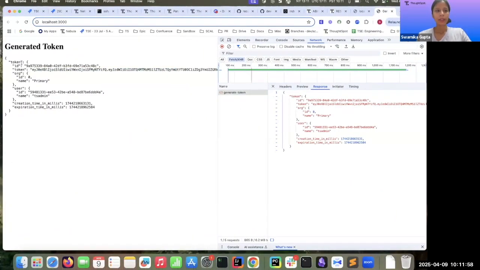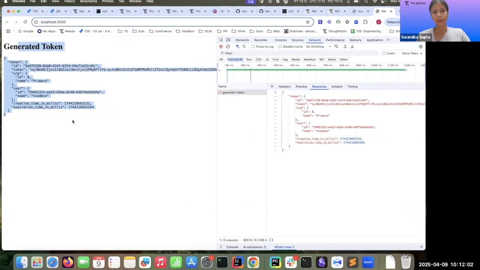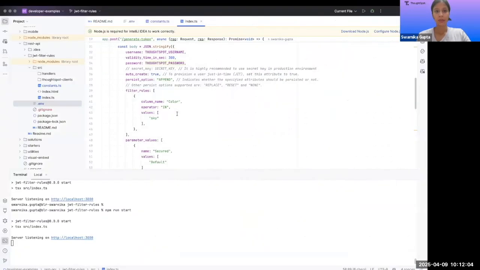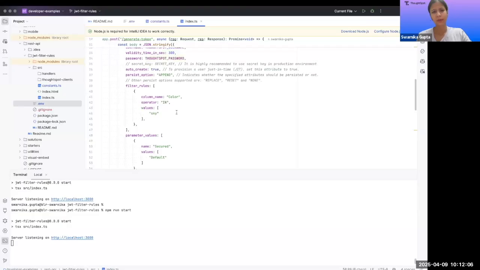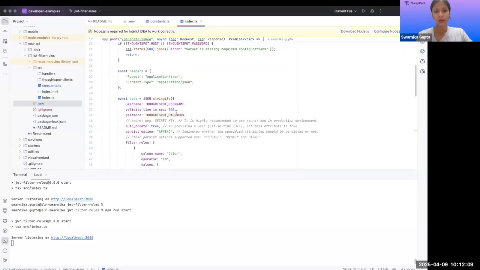So as you can see, we have got the token, and right now this token is generated. With what filter rules, what parameters, values, what metadata? We'll look into what is there now.